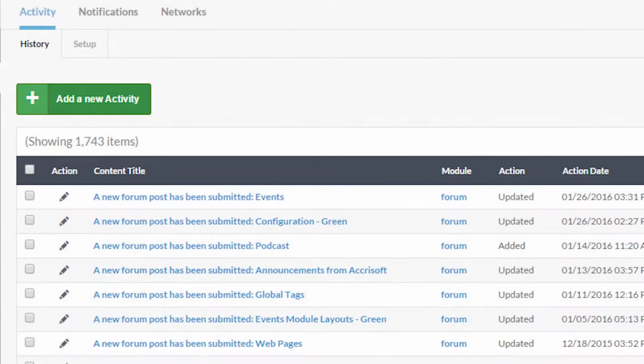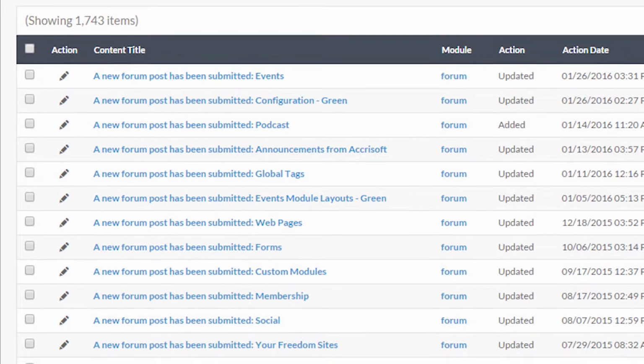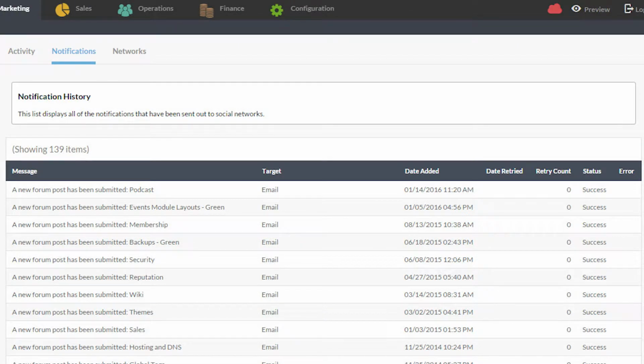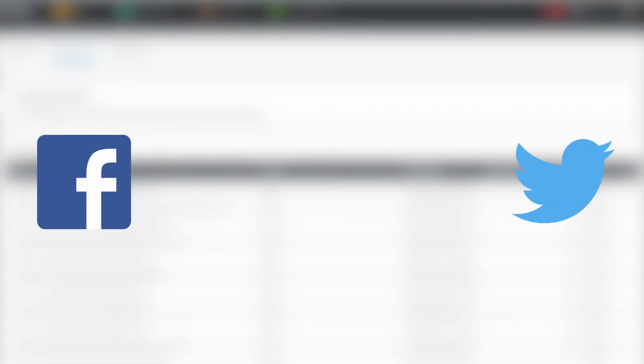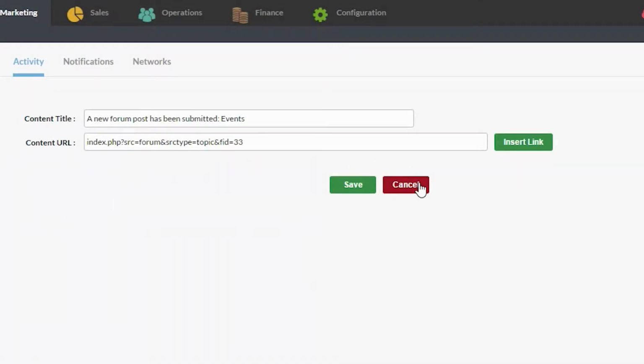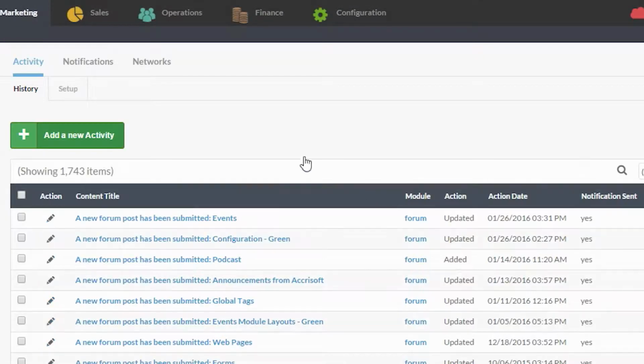Microsoft Freedom's social module turns your website into a powerful driver of content to social media. It can automatically post content from your site to Facebook, Twitter, and LinkedIn, automating your social media strategy and bringing traffic back to your site.